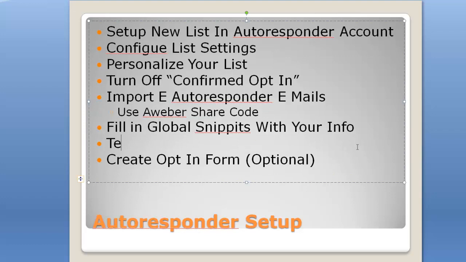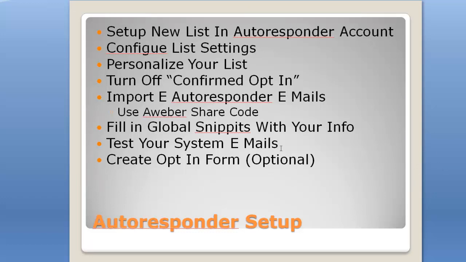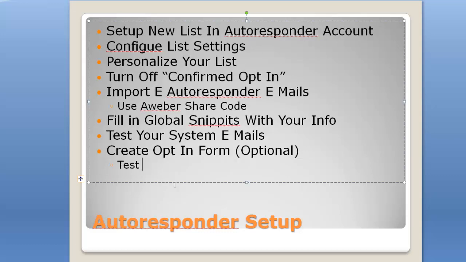We should actually add in test your system emails. You definitely want to do that because you want to make sure they're going to the right place. And then create the opt-in form. We should actually add in one more little notation here. We're going to add in test your form, right, to make sure that when somebody opts in, it actually goes somewhere.